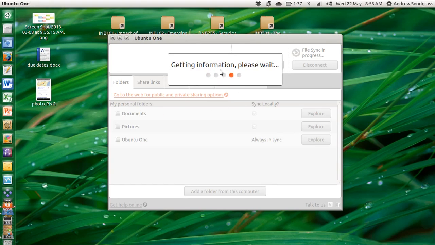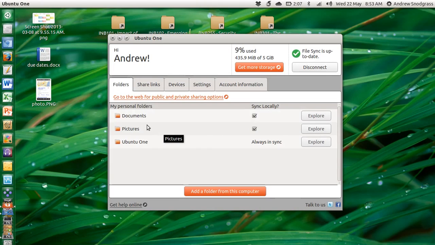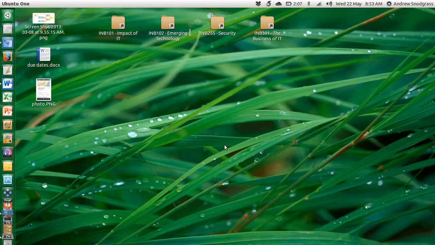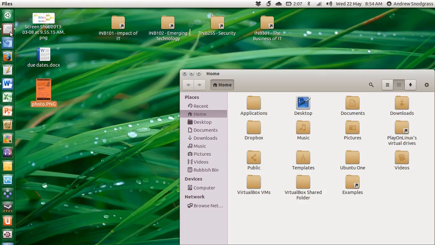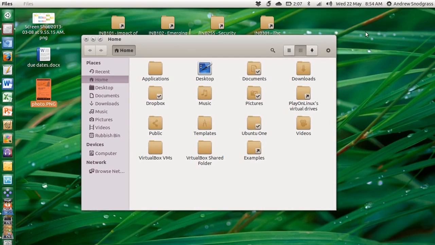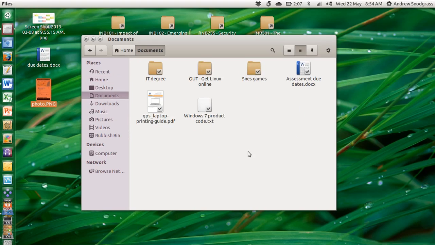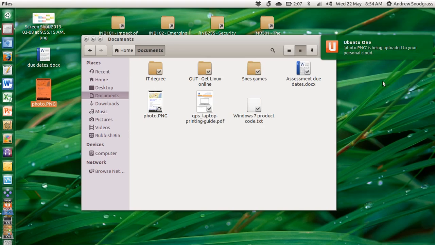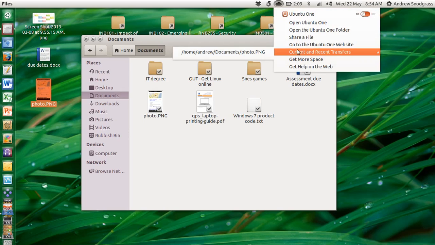I see it's gathering information now. I have synced my documents, pictures, and the default folder. Every time you change something in these folders, it automatically updates. I'll show you, for example, I'll just copy this picture and I'll paste it in my documents folder. And you just see here, see what happens. It will update. See? Bam! Updated. That's how fast it is, it's ridiculous. And this symbol here shows you that it is being uploaded now. And you can see even here as well that it's uploaded.